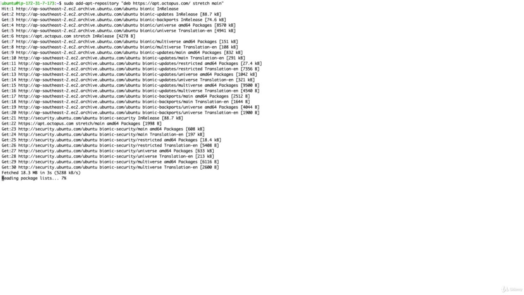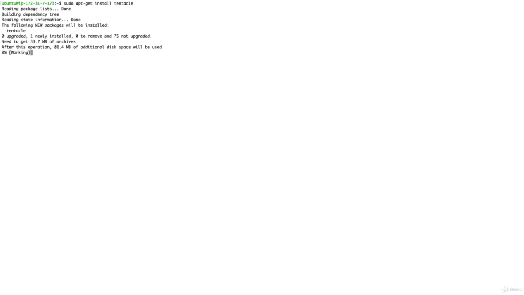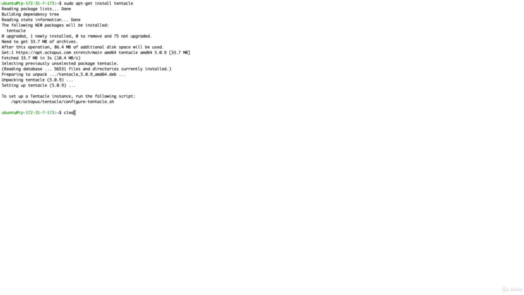Now I can modify the repository for Debian, and I do that with sudo add-apt-repository deb, and then again my repository location is apt.octopus.com/ stretch main. And now I just need to do sudo apt-get update. And now we can install the tentacle using sudo apt-get install tentacle. So our tentacle is installed.